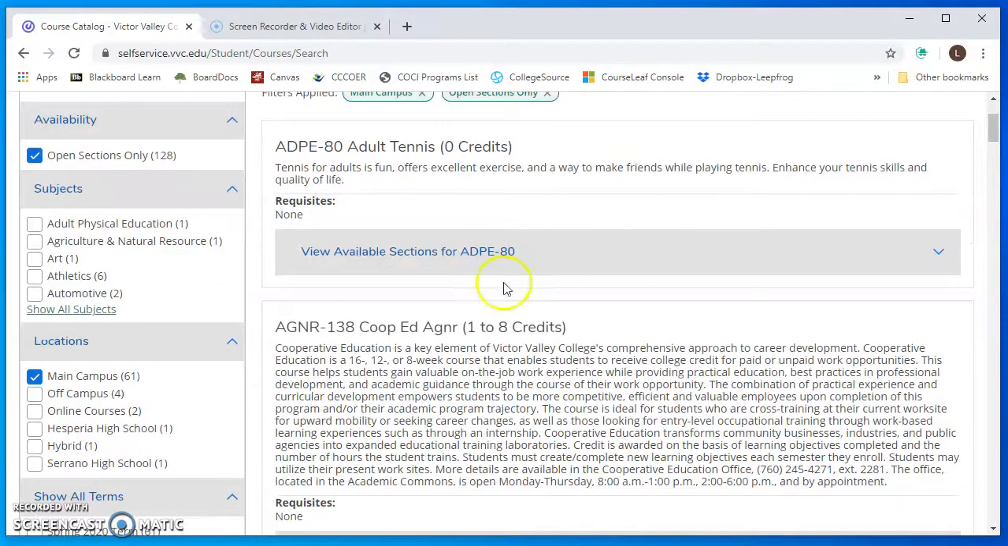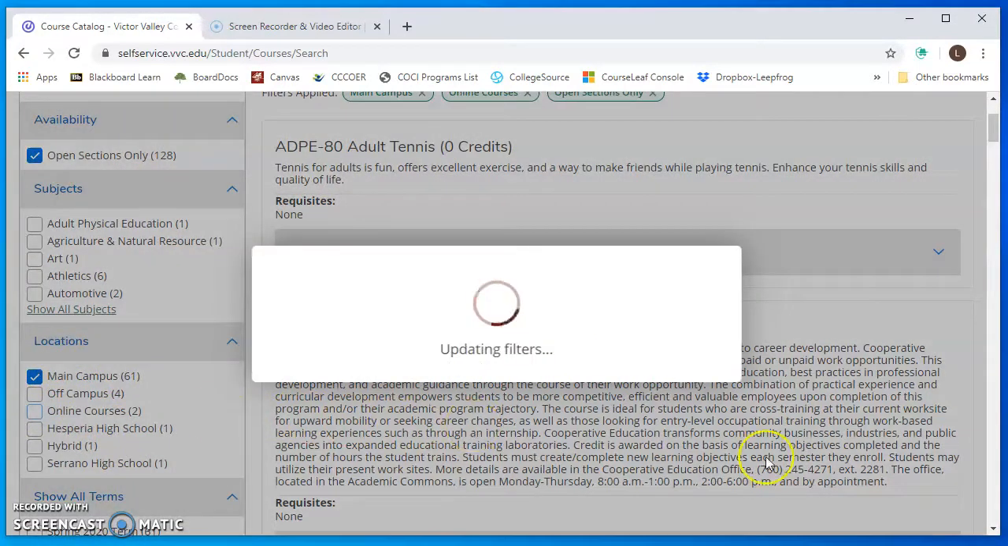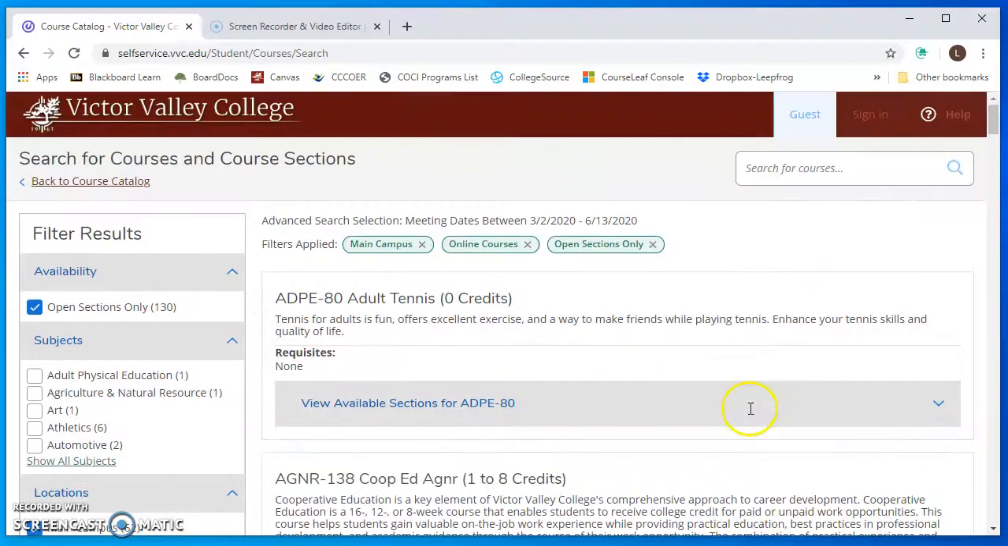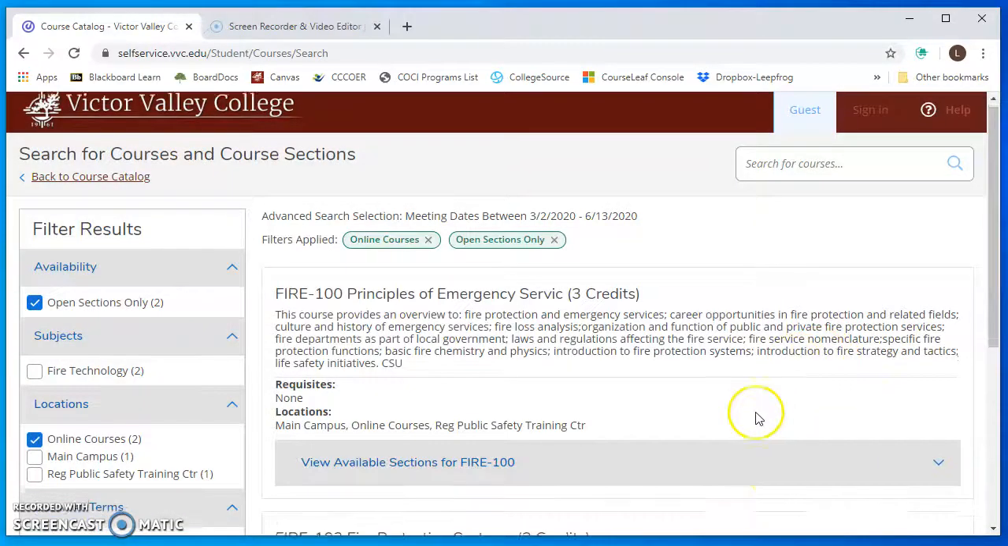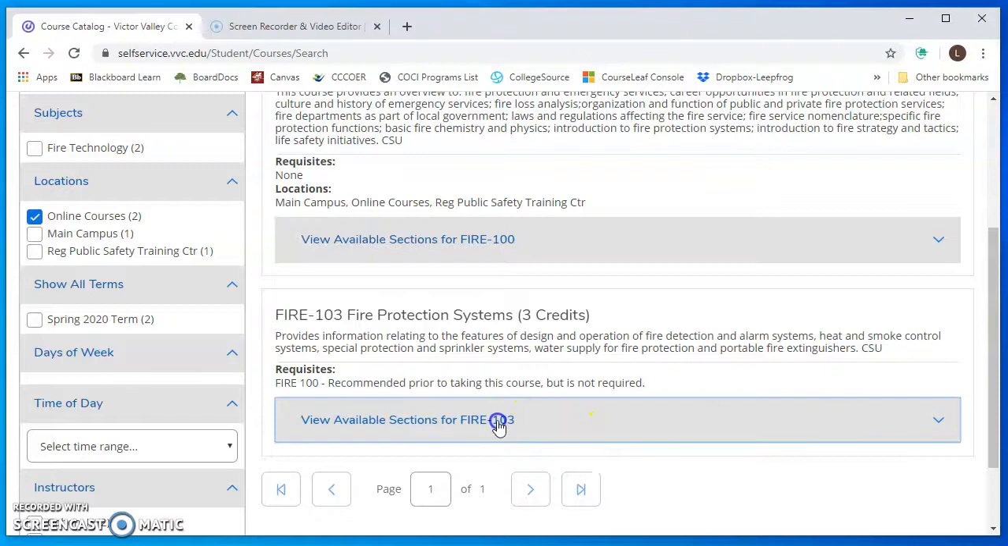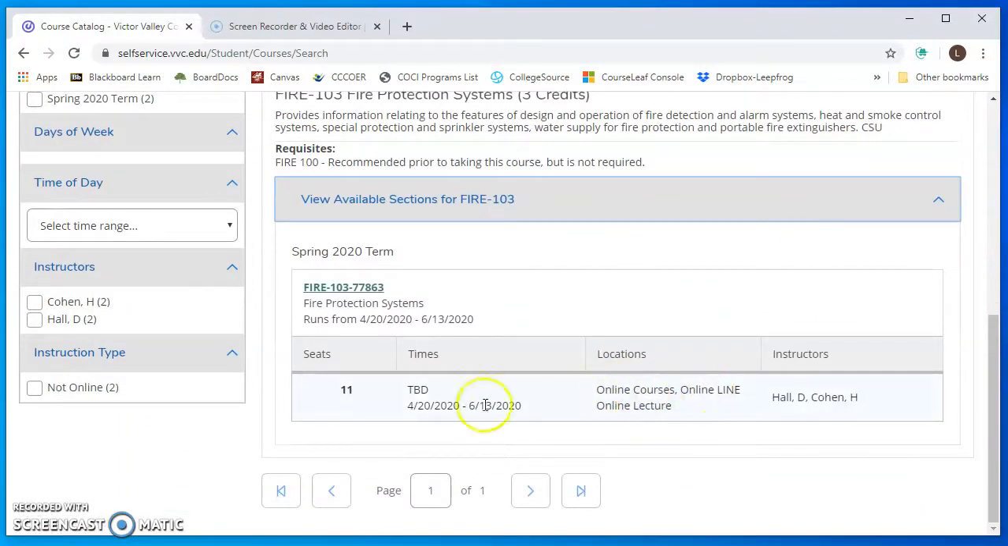What you can also do is you can change these other filters. So let's say I want to not just see main campus classes, I also want to see online courses that still have space. I can filter it down that way and just kind of narrow my search. So here I'm including not just main campus, but also online courses. If I want only to see the online courses, I can take away this filter, and then it will show me just the online courses that are still open, right? So I'll see that this is an online course, when it begins, and how many seats are still available.